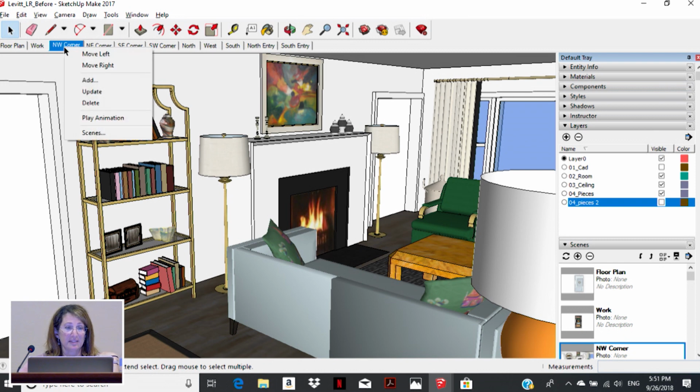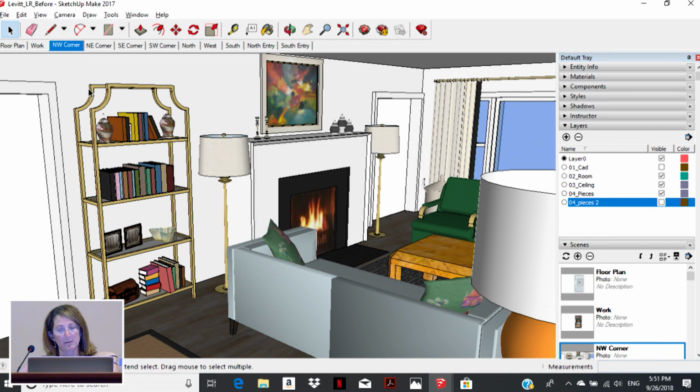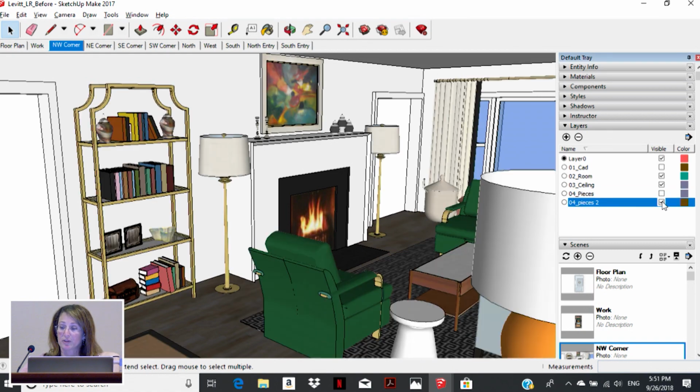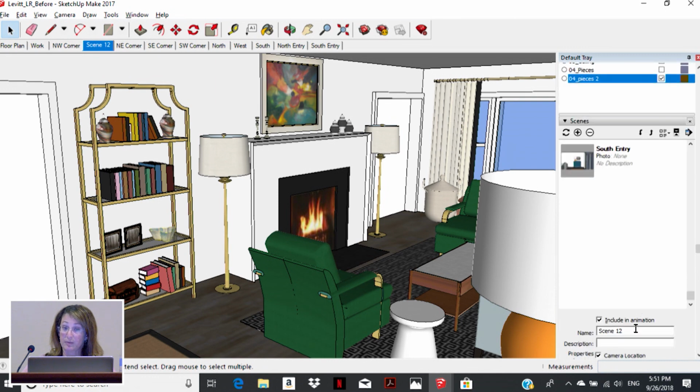I can right-click on the scene tab and update it. It's going to generate a thumbnail. Then to create my new scene to show option 2, I'll turn this one off, turn this one on, and then I'll right-click on the scene and choose Add. What that's done is the same thing as clicking on this plus sign. It adds a new scene, which is the same as the scene before, just with a different furniture option. Gives it a generic name of scene 12. I'm going to rename it Northwest 2.